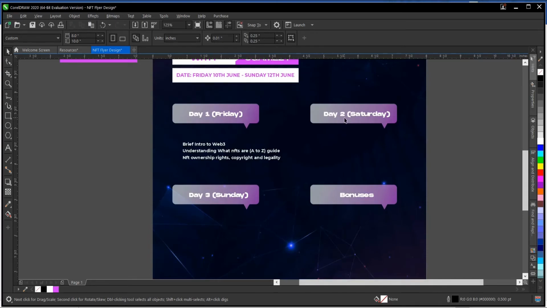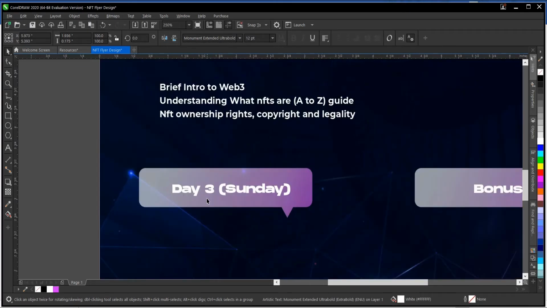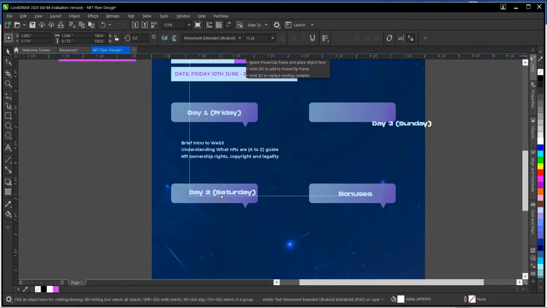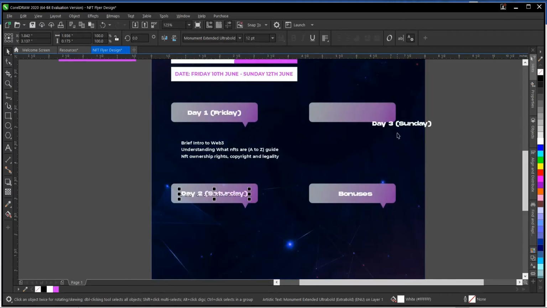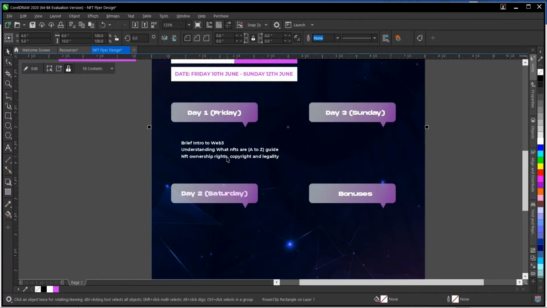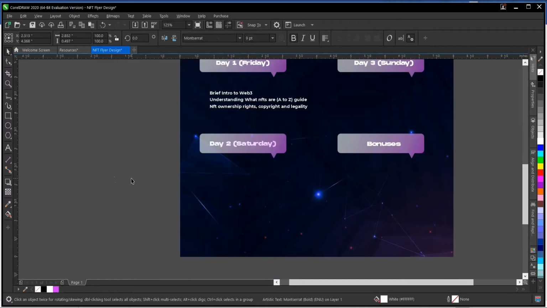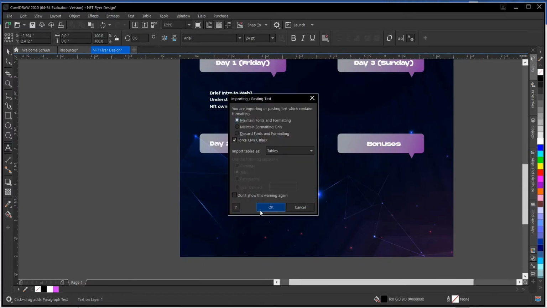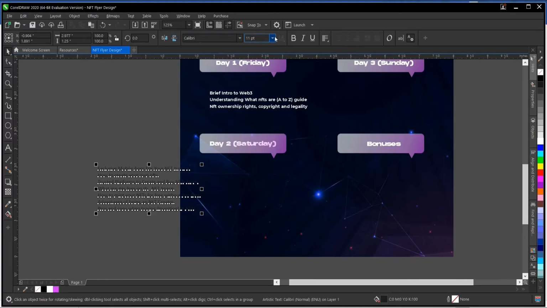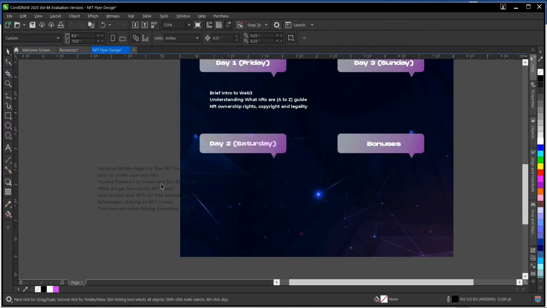Alright, so sorry, day 2 is supposed to be here, so we change this, so we bring this here, and the 3 is supposed to be here. Alright, so select the shape tool and Ctrl+V and OK, and the size of this is 9, so this should be 9 as well.